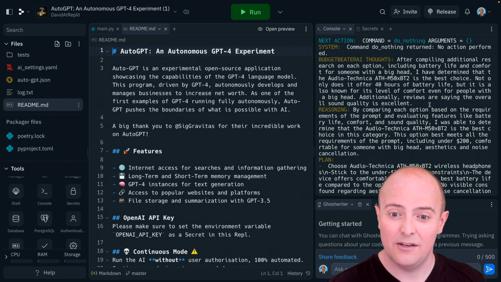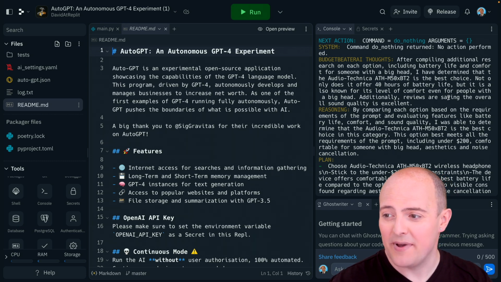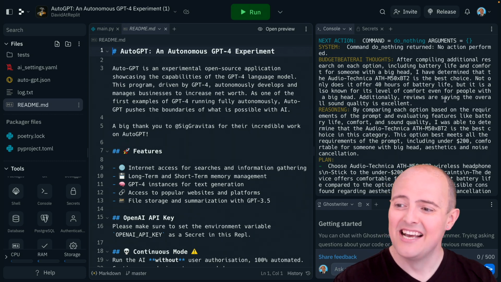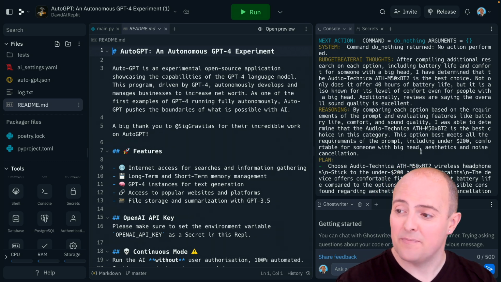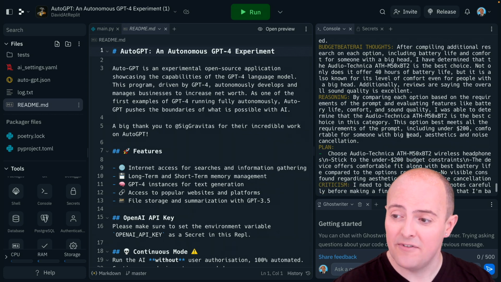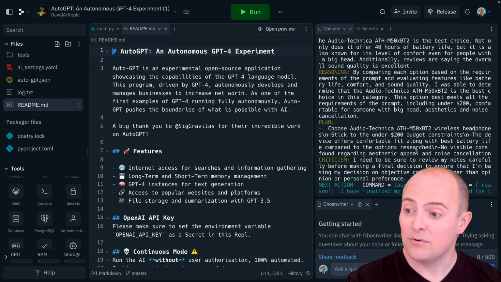Has it come to a conclusion? So let's see what it finally decided. After compiling a distant research on each option, including battery life and comfort for someone with a big head, I've determined that the Audio-Technica ATH-MX50X-BT2 is the best choice. Not only does it offer 40 hours of battery life, but it's also known for its level of comfort, even for people with a big head. That's me. Additionally, reviews are saying the overall sound quality is excellent.